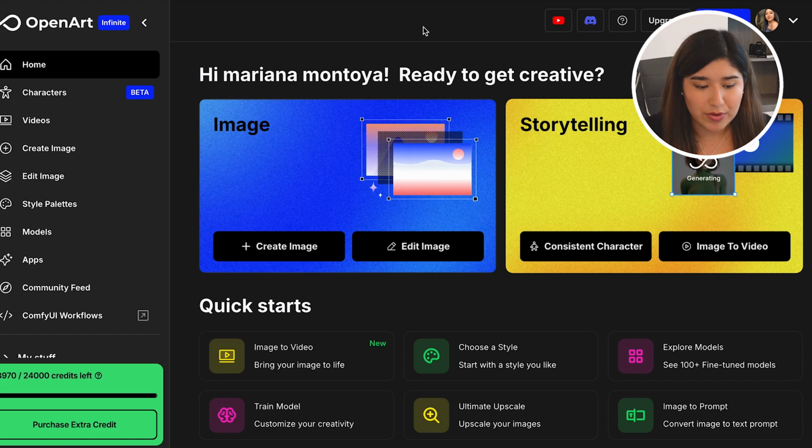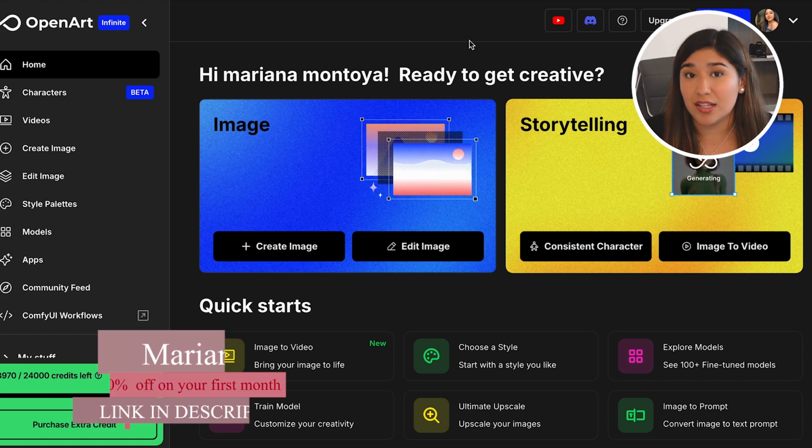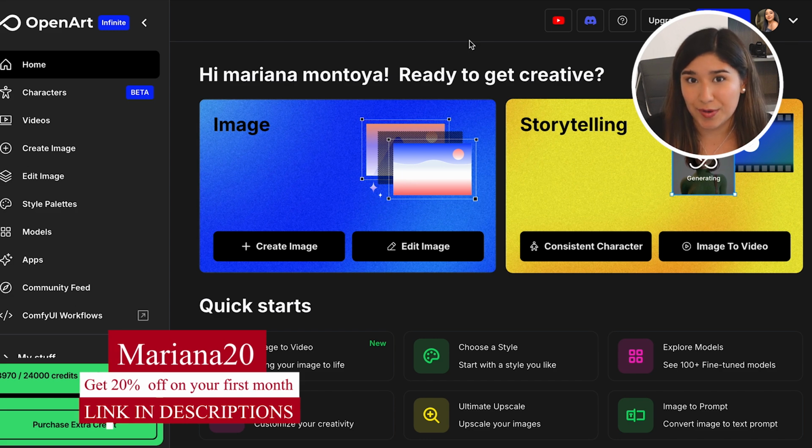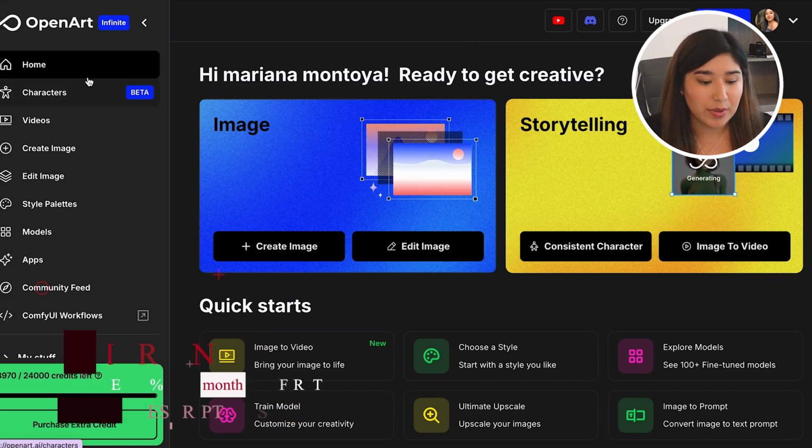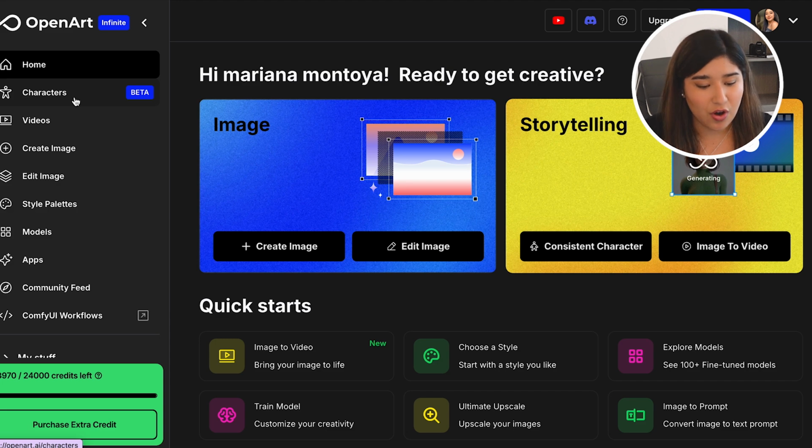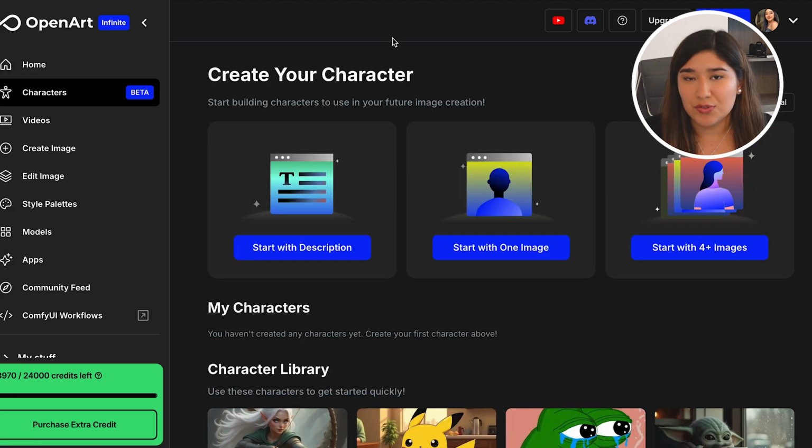First, we have to come over to our OpenArt account. And if you don't have one, you can click the link in my description and create one. Once we are on the home page, over here, I'm just going to click on the section of characters. And there are three different ways that you can create your characters.